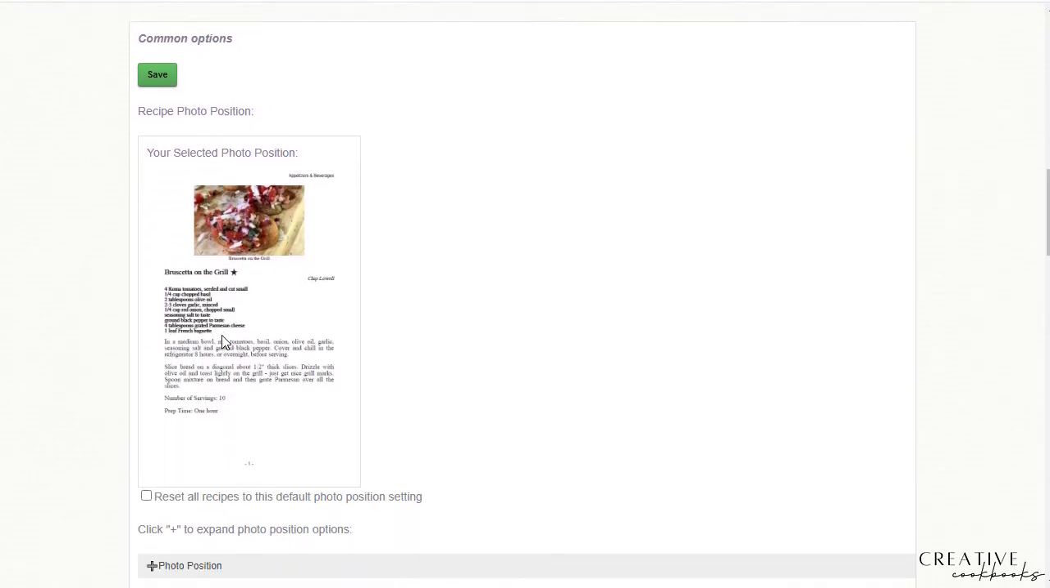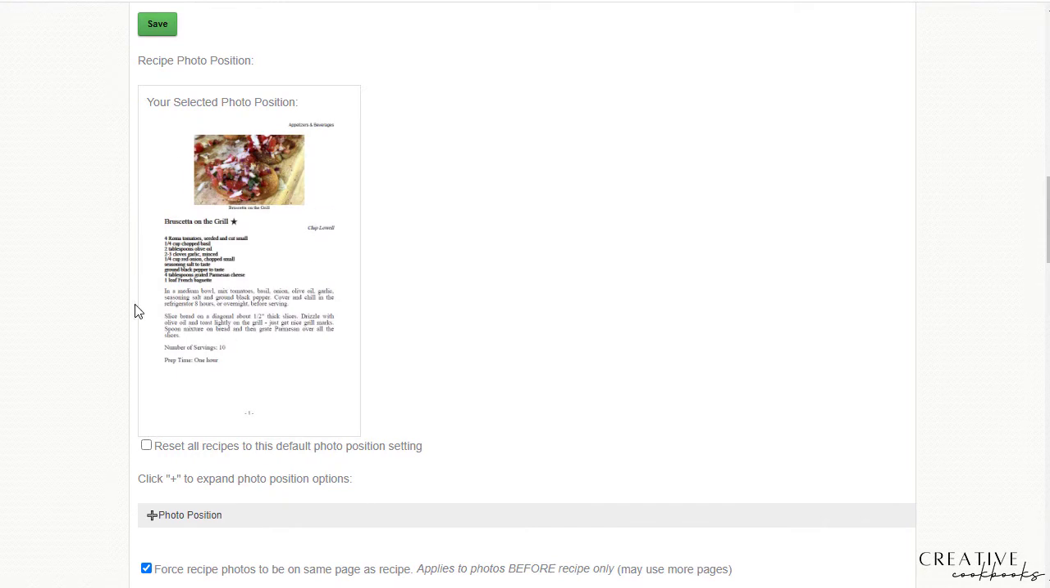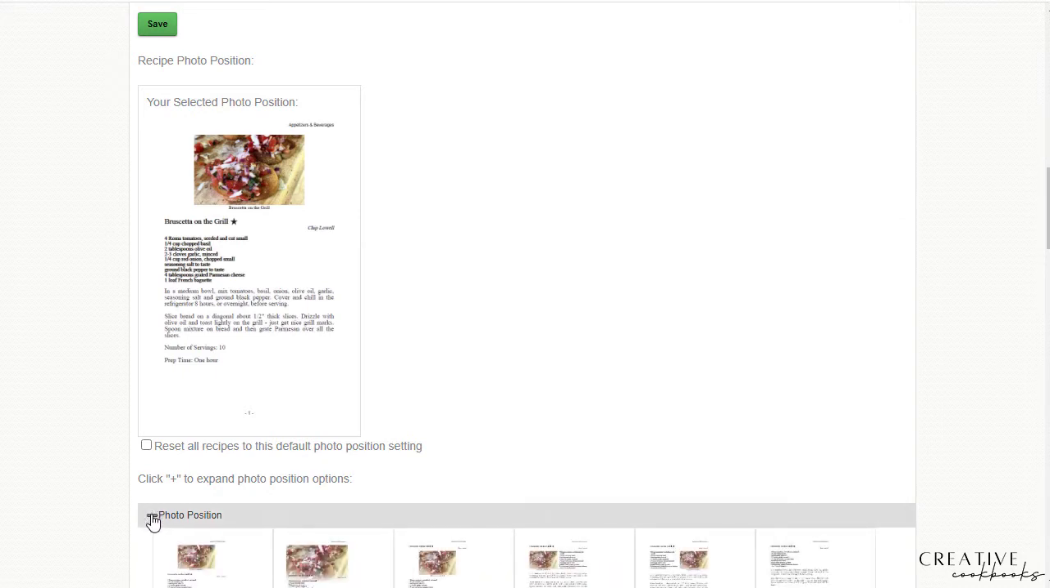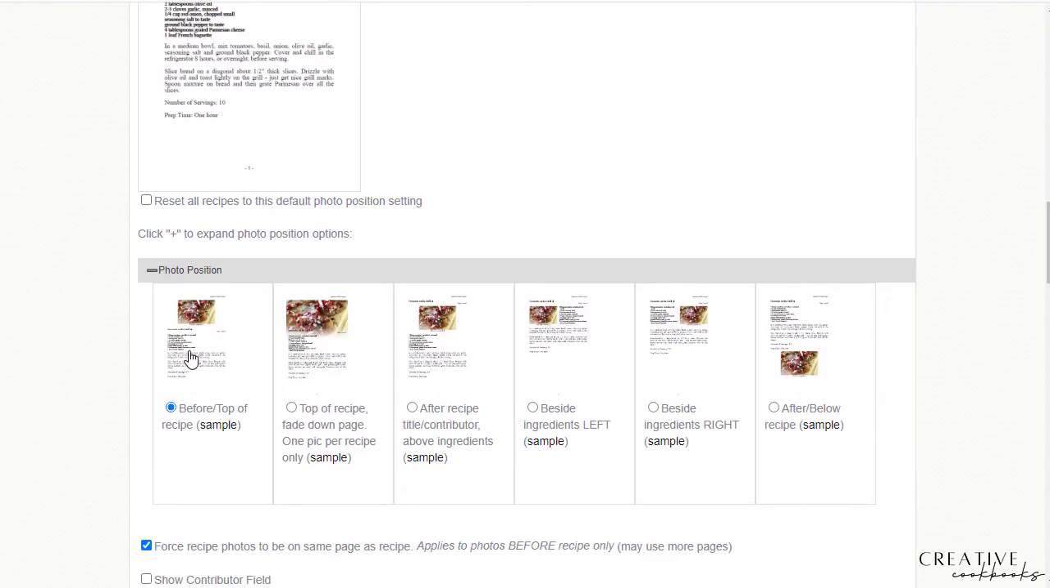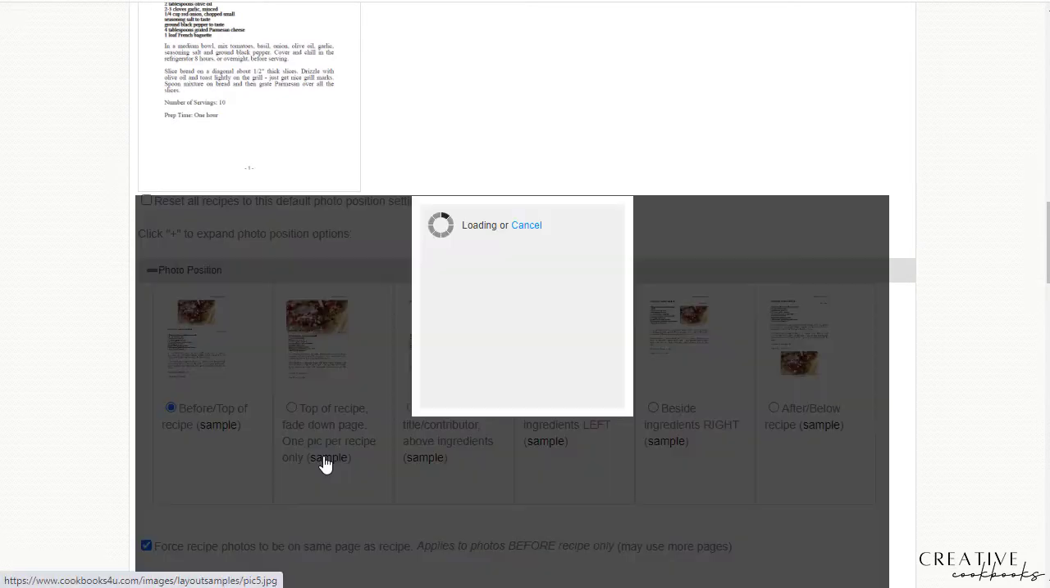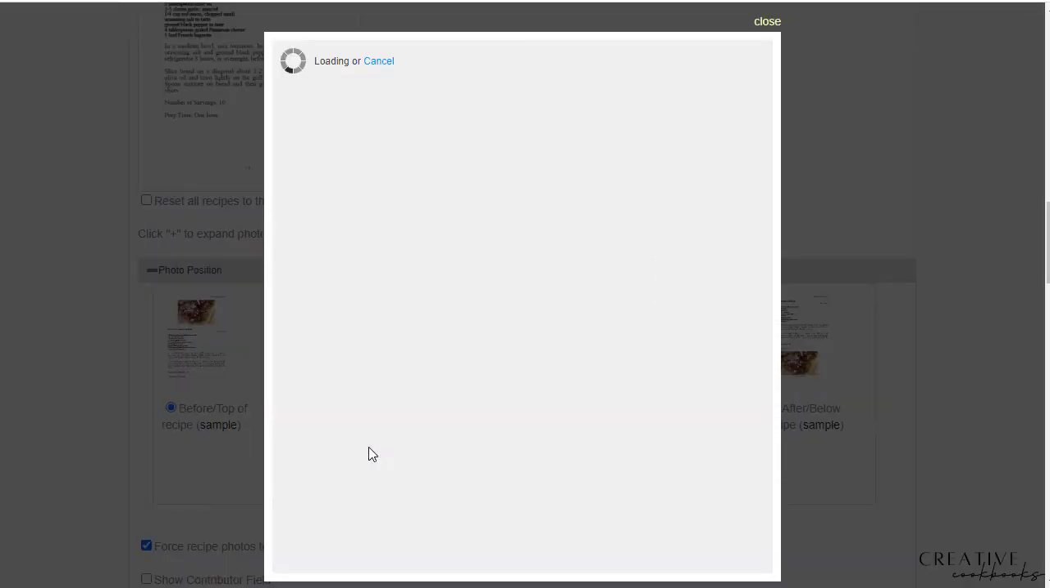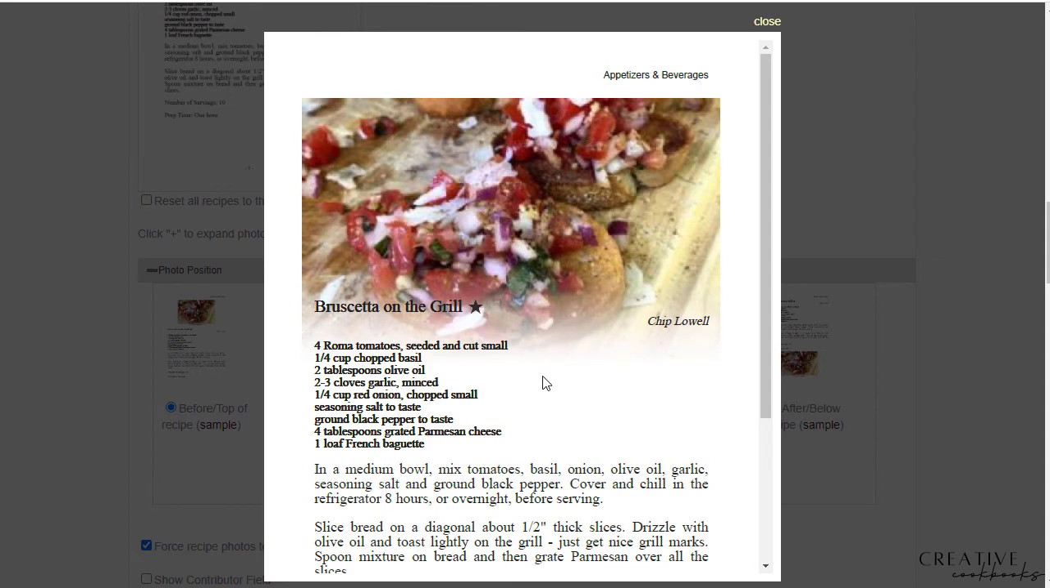Next up is your photo position. And so this is the photo position that's been selected. I can always change my photo position by clicking the plus sign here and checking out all the options that are available. Now, if I don't know what one looks like from this teeny tiny picture, you can always click sample to get a preview. So this is what it would look like in real life if you were to select that choice.